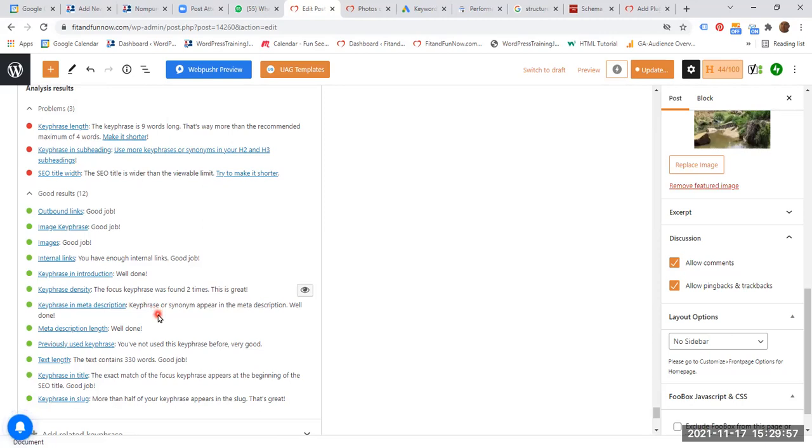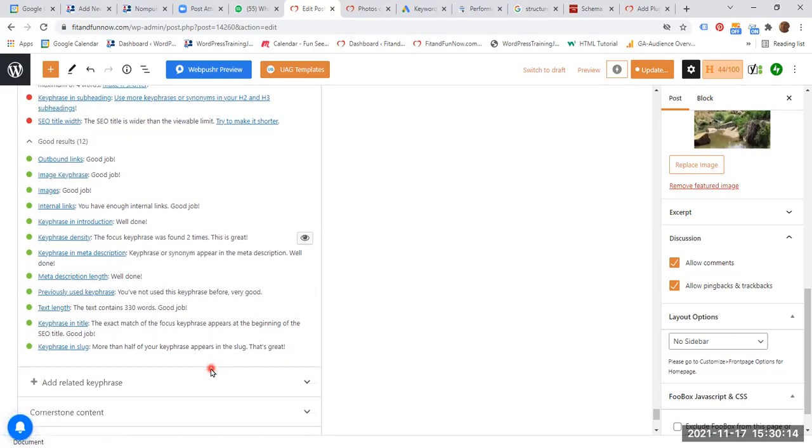Key phrase in meta description: key phrase or synonym appear in the meta description. Well done. Meta description length, well done. Previously used key phrase: you've not used this key phrase before. Very good. Right. Text length: the text contains 330 words.